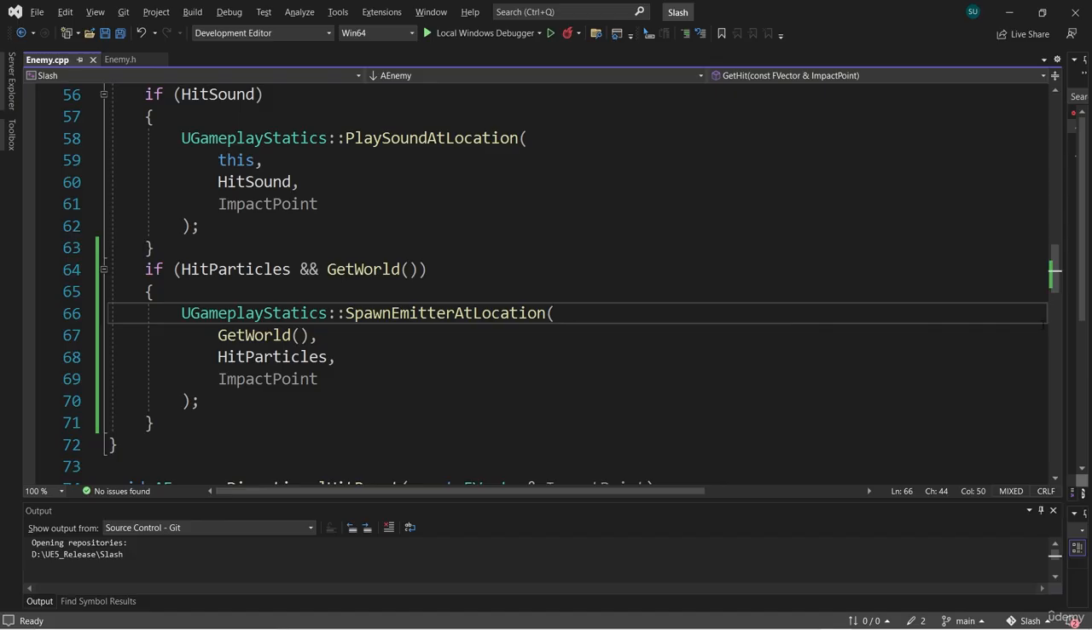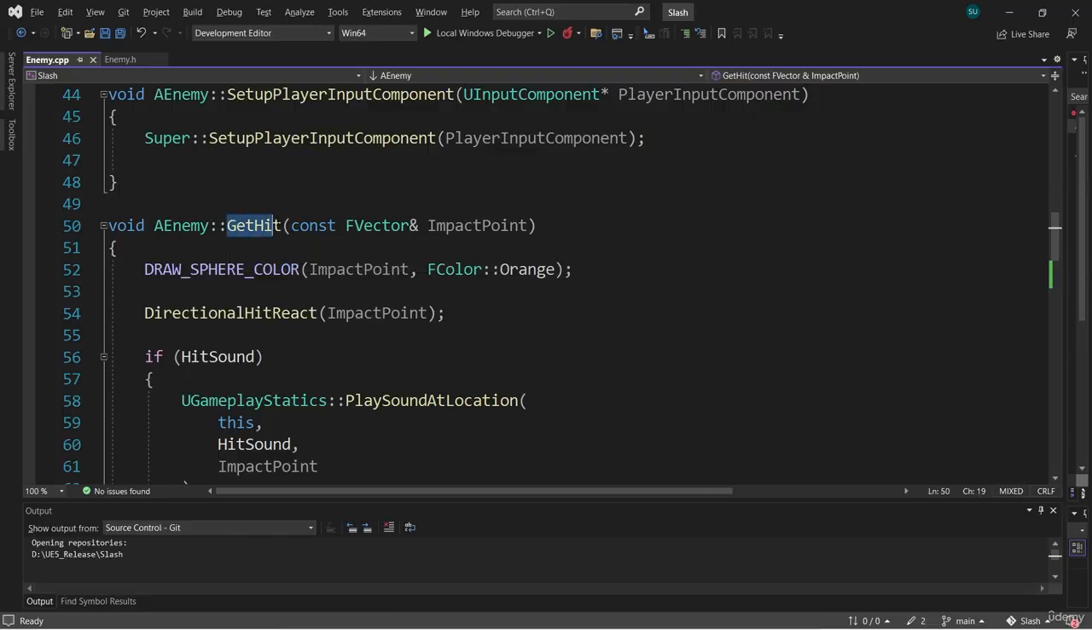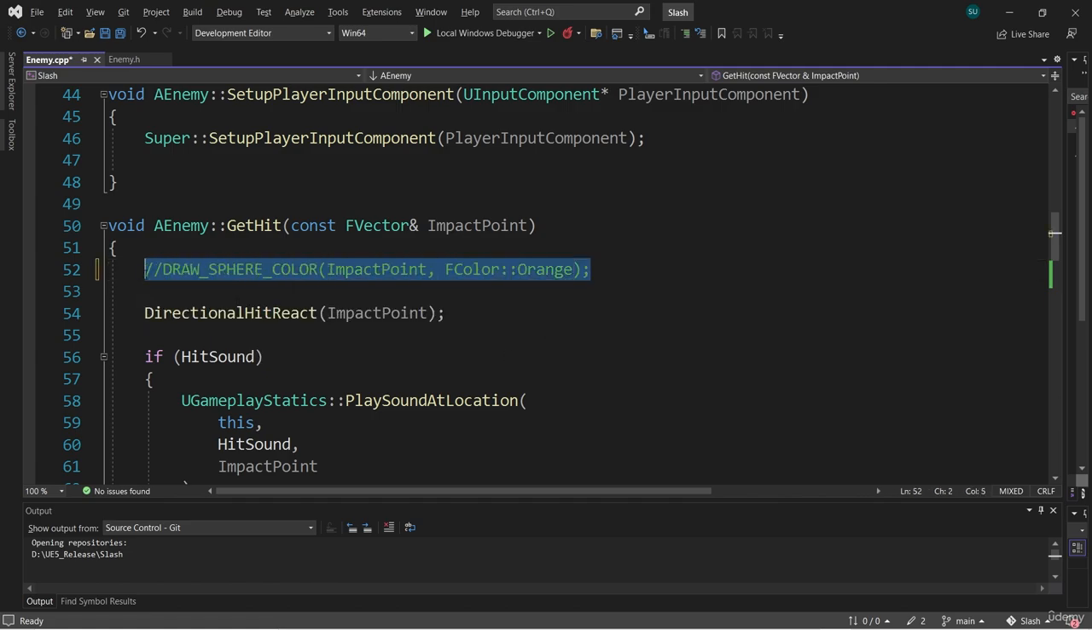Now, one of those debug shapes is right here in get hit. We're drawing a sphere that's orange at the impact point. I'm going to go ahead and comment that out. I'll remove this later, but I'm going to keep it here, just comment it out for the commit for this lecture. So if you go back and take a look at the code in GitHub for this lecture, you'll see this here commented out, but I do eventually plan on removing this as I don't really need it anymore.